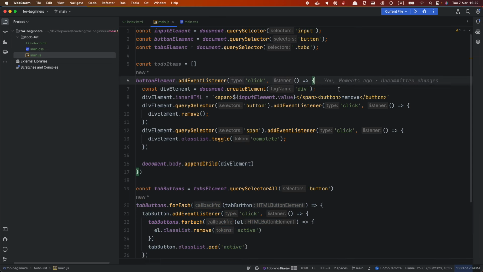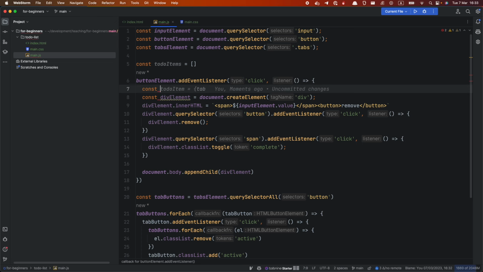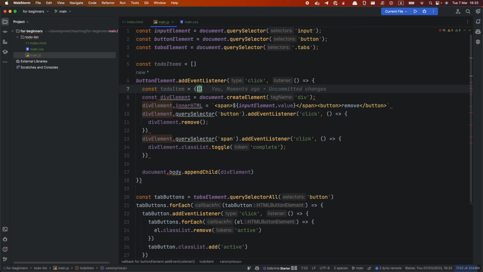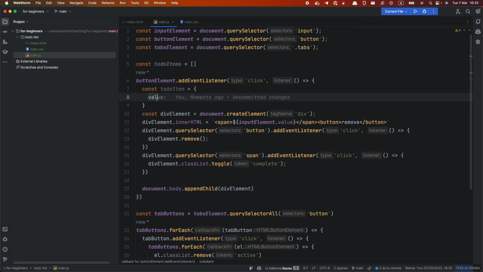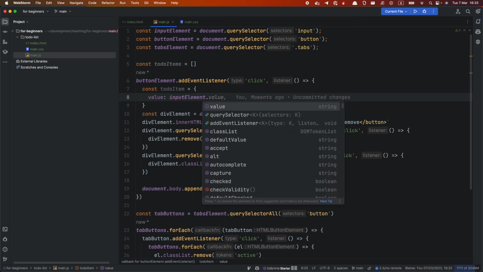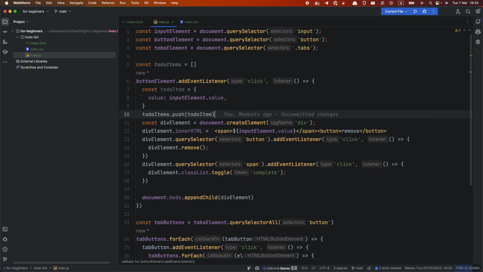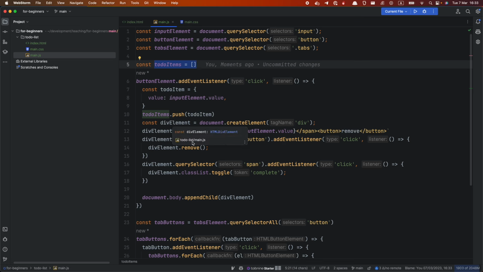For example, we want to think in JavaScript, not in HTML terms. We try to first describe our state in pure JavaScript, and then different actions will represent this data as HTML. So first I will create a ToDo item with the value from my input element dot value, like this. And then I will push this ToDo item to our ToDo items. And that's it.